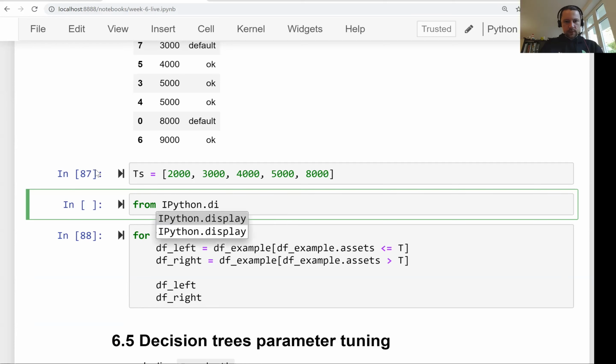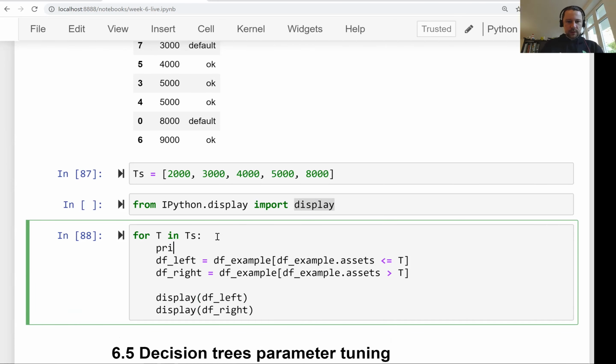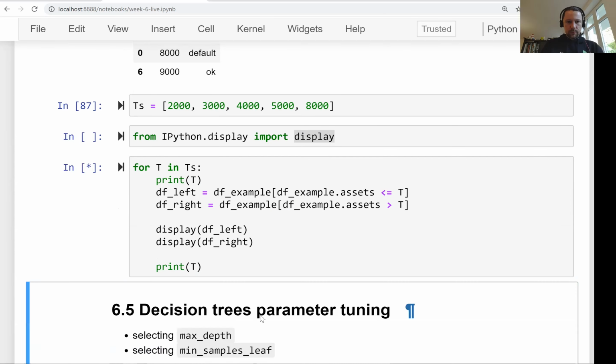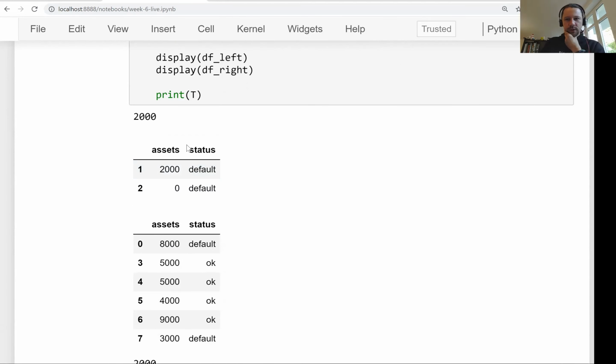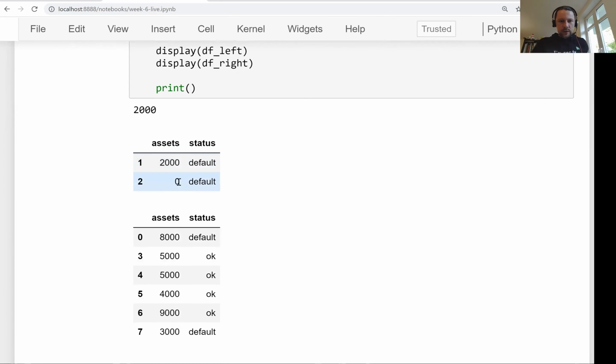From IPython.display import display. The reason they don't show up is because we are doing this in the loop, so they are not the last statement in a cell. That's why Jupyter doesn't show them. Display left, display right, and then let's also print the t. So this is how each split looks like. I don't want to print t 2 times. So this is how the split looks like for 2000.